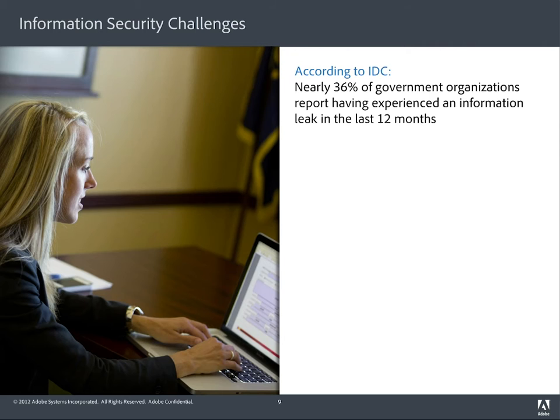So the next challenge that we see a lot of customers have is around security. And according to the IDC, nearly 25% of organizations and agencies report having experienced an information leak in the past 12 months. What we see is actually 36% of government organizations report having experienced an information leak in the past 12 months. What this says is that existing processes and methods for protecting information aren't effective.